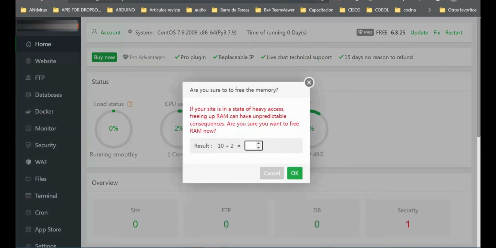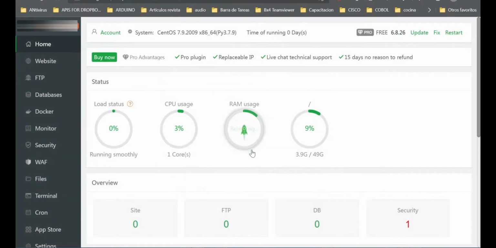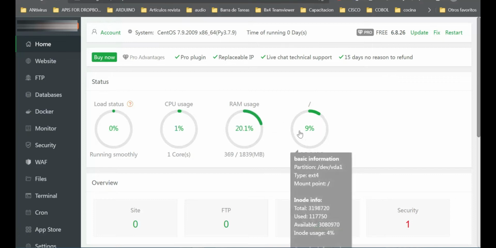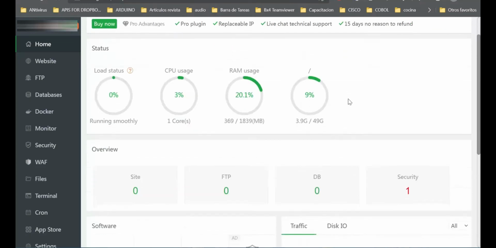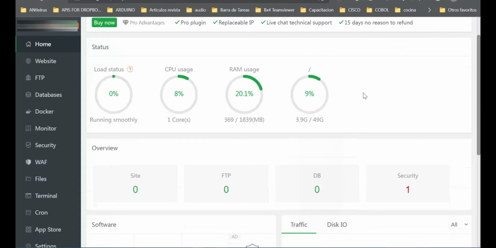This can be used when you don't have applications running, because if you run it you can have unpredictable consequences. After the RAM release, the RAM usage is moving well. This is the space available on disk. In this case I have 15 GB.